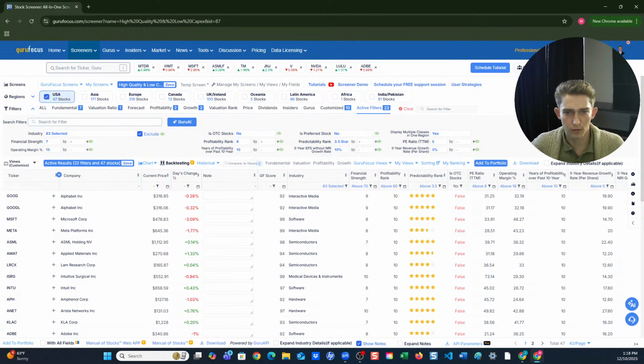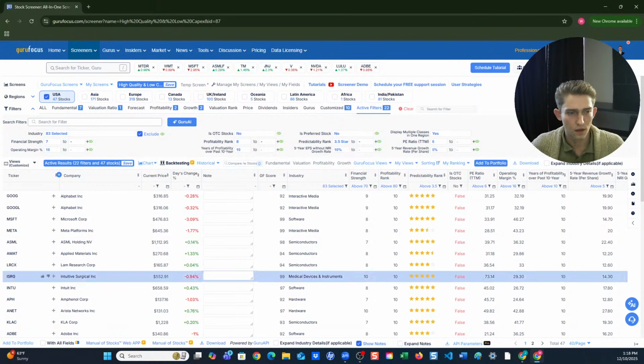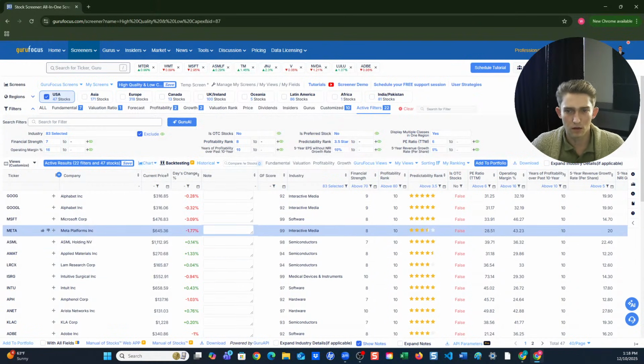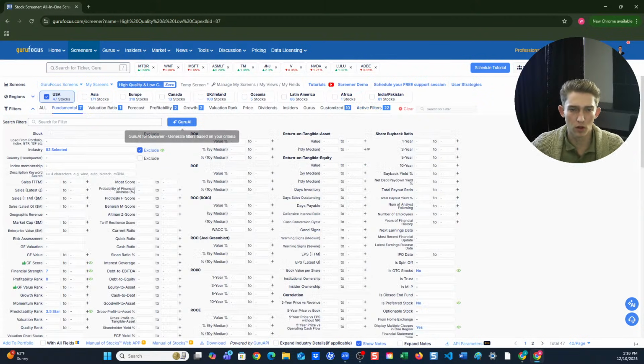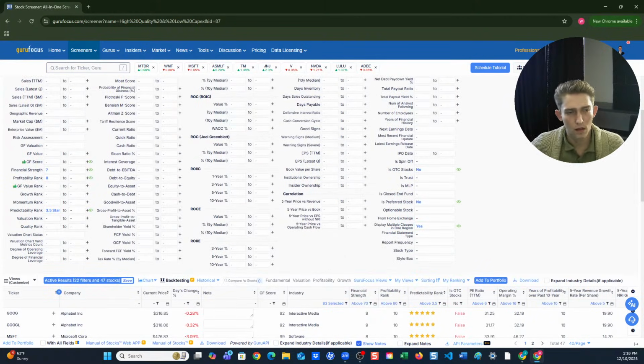So now that we've got that pulled up, we can see all of the metrics that these stocks meet. And it's filtered out everything that doesn't meet those qualifications. And that's from the standard High Quality and Low Capex screen. But now that we've got this pulled up, it's yours to do with as you'd like. So for example, you could change existing metrics, or you could add in entirely new ones as well.